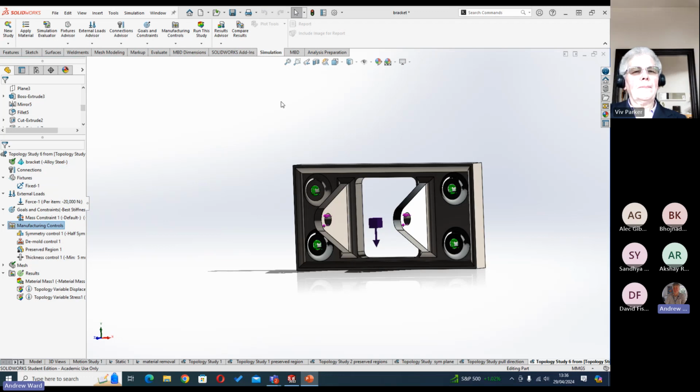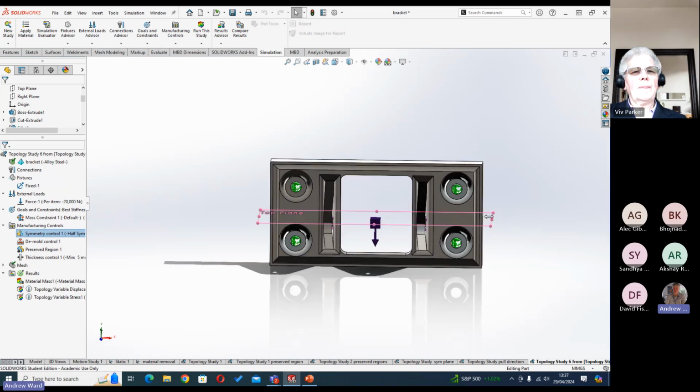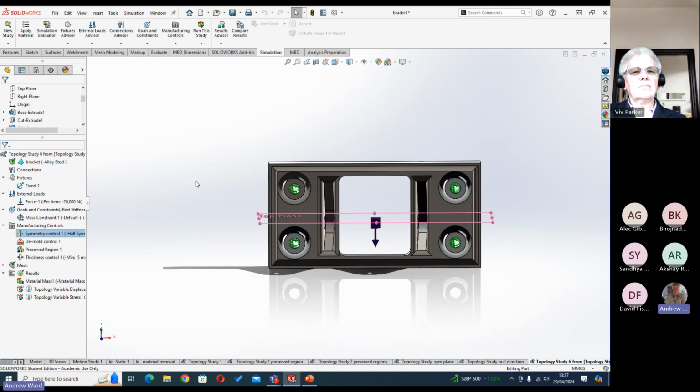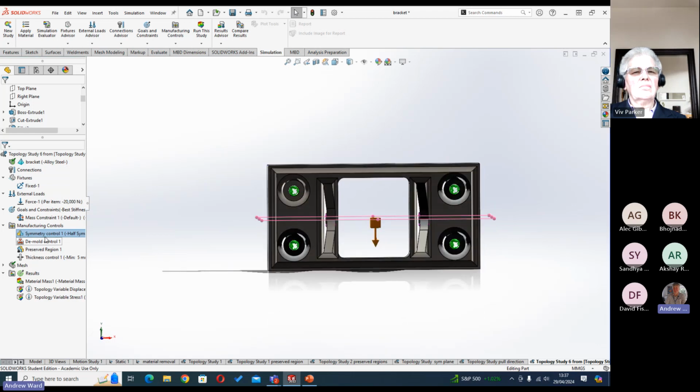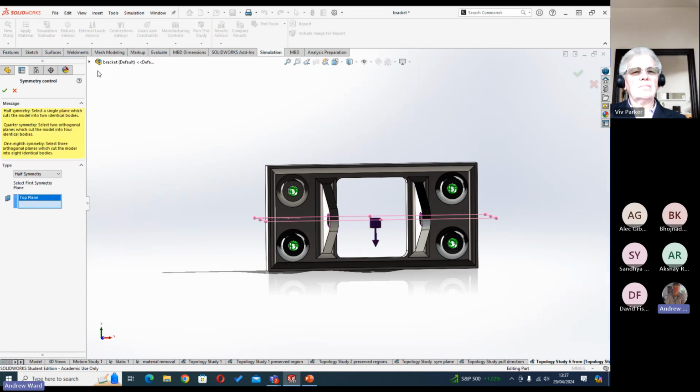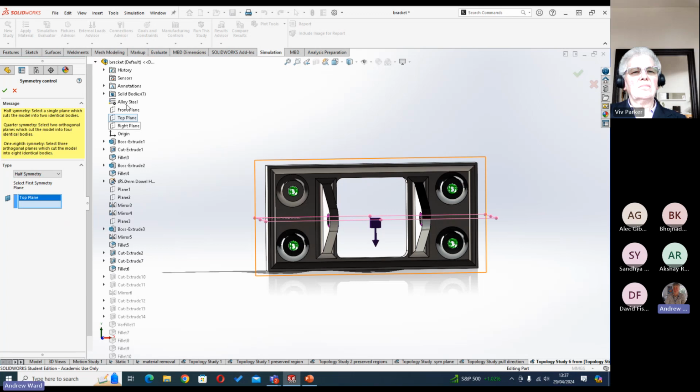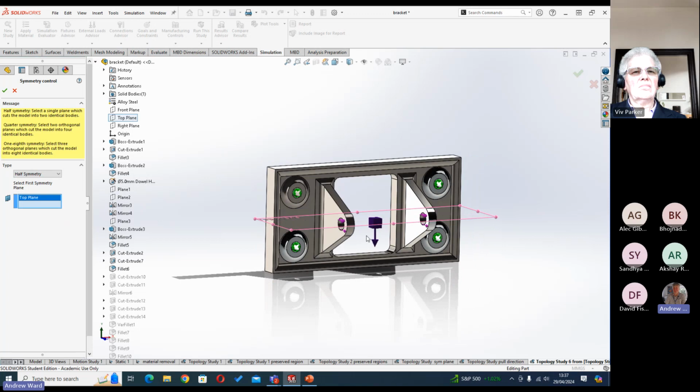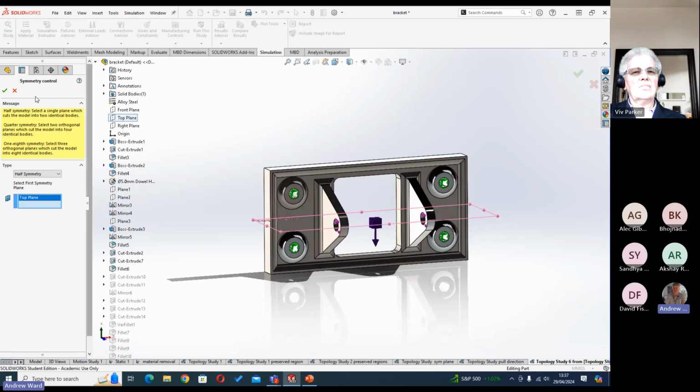So if I go through these various different manufacturing controls, we can affect the symmetry. I want the component to be symmetrical on this top plane here, so when we come to look at the results, it would actually say that. To do that, you find the plane you want it to be symmetrical on. If I chose the right plane, it would have been symmetrical on the right plane. Front plane, nothing really would have done, so we've done it on the top plane. Therefore, I'm applying half symmetry on that plane there.